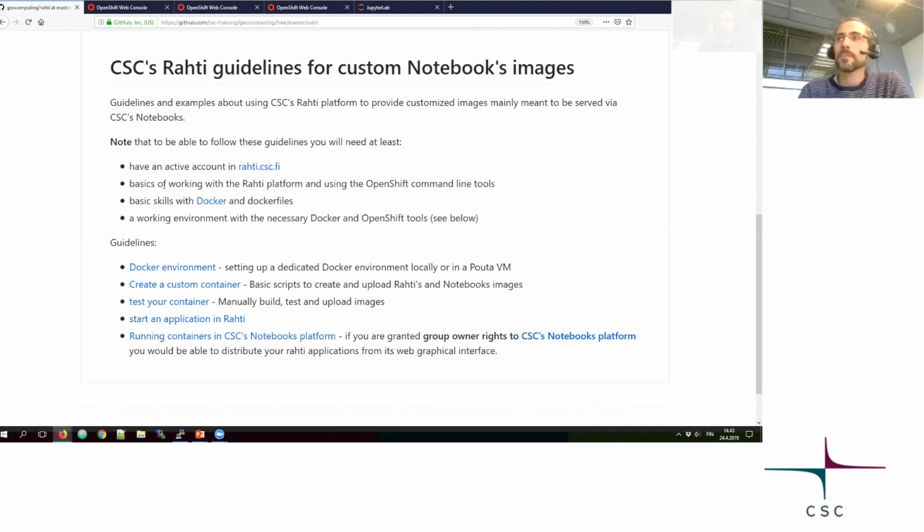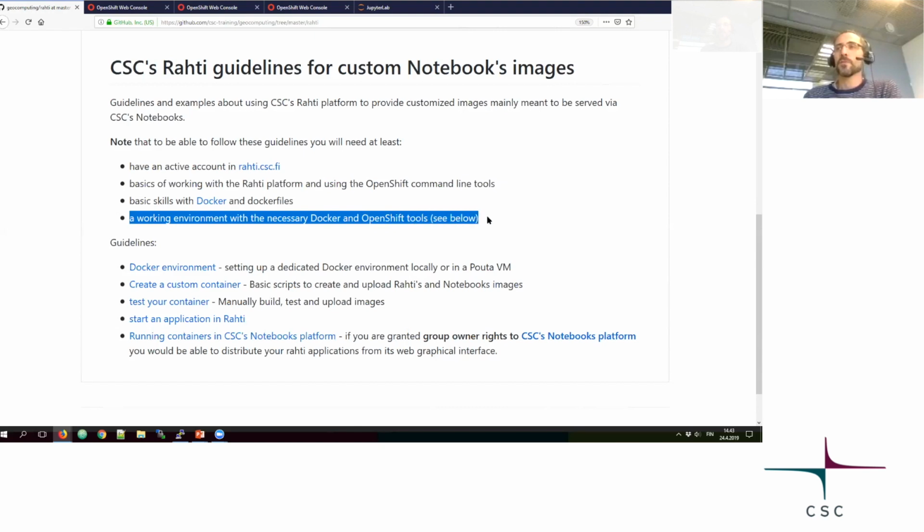You would then need to learn how to use this Rahti platform and OpenShift commands. There are some instructions below. And of course, you have to know basic management of Docker and Dockerfiles. That's something you need to learn by yourself. And when you know all those things, you realize that you have to have an environment where all these tools are actually working.